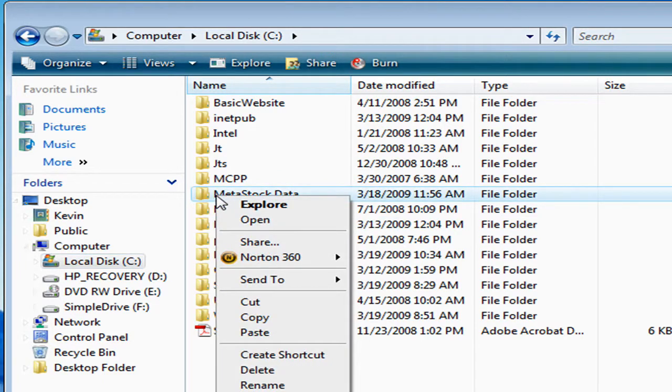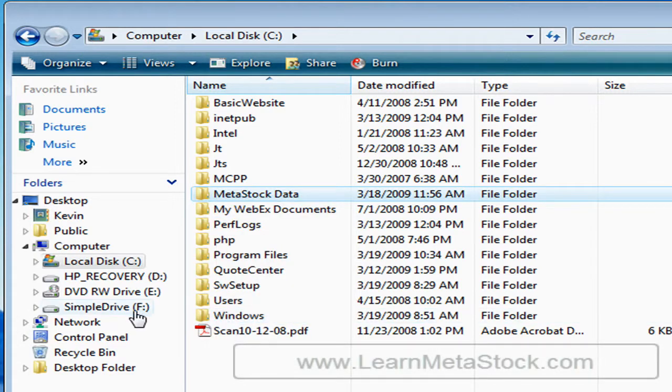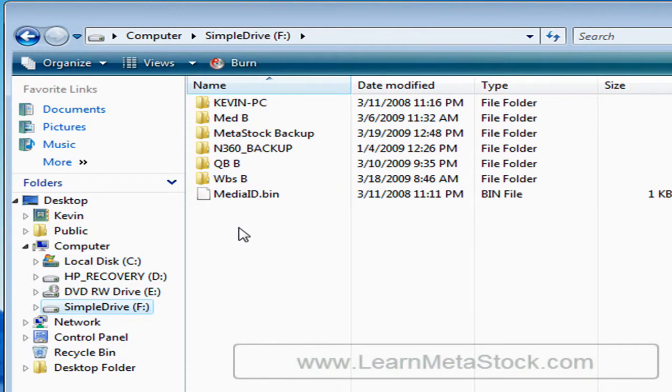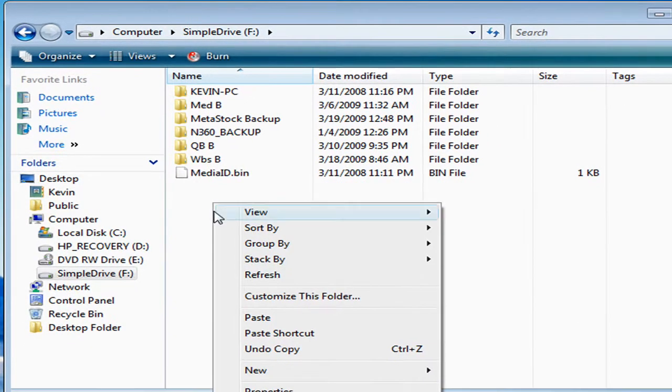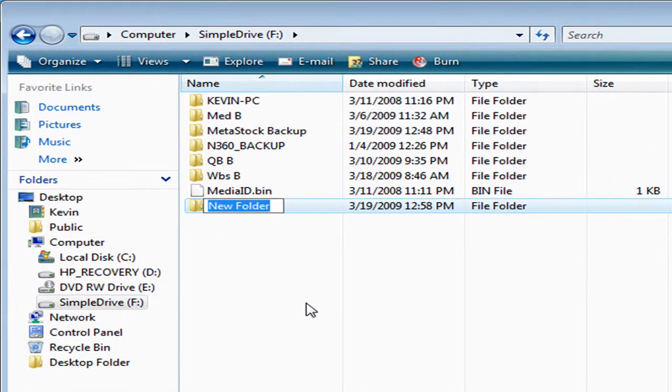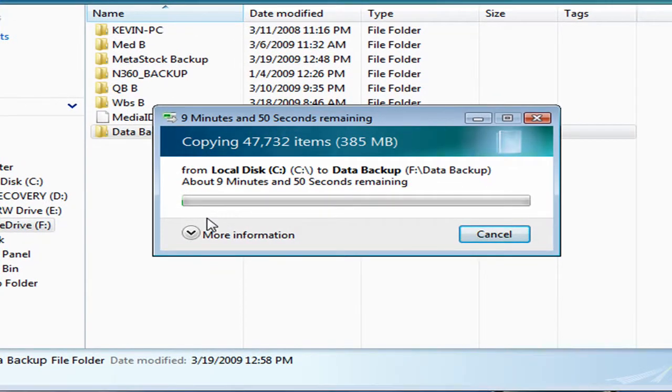Just right-click on it, choose Copy, and navigate back out to where your storage device is located. For example, mine's under drive F. Again, I'm going to right-click in here and create a new folder for my MetaStock Data, and I'll just give it a name of Data Backup. To update this folder, just right-click on it, choose Paste, and again, same thing. This is going to take a few minutes, but once it's finished, you now have a complete backup of your entire MetaStock program and all its files, and all of your data files as well.